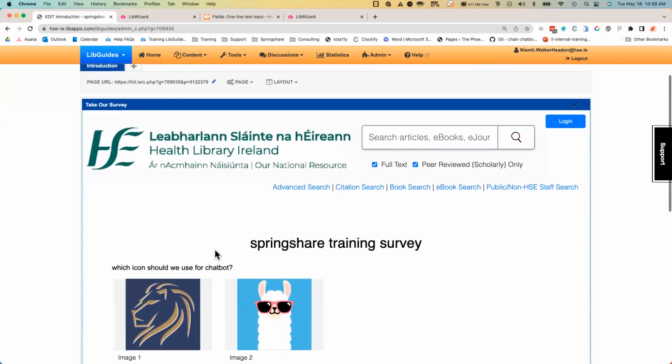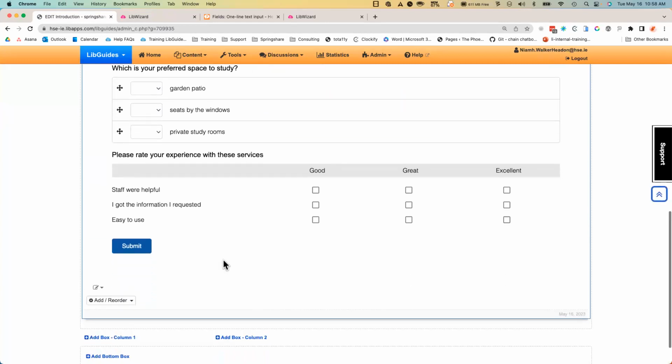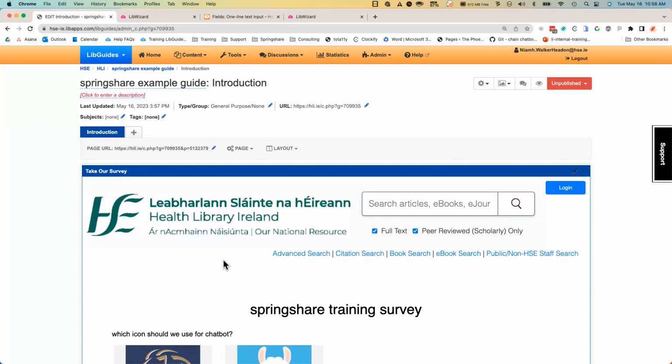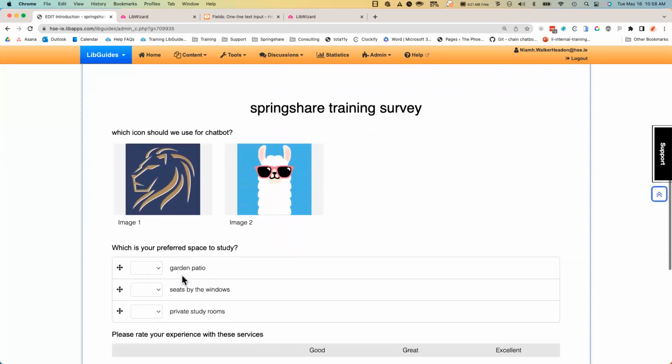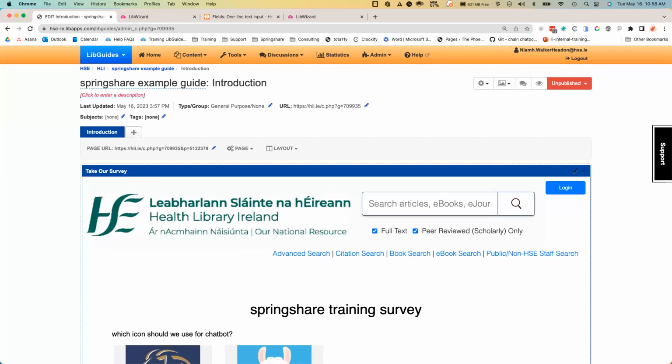And then this will be embedded right on the page, right in your guide. So really easy way to get that content out onto places where folks can find it. There are other ways that you can use surveys and forms in Springshare tools.